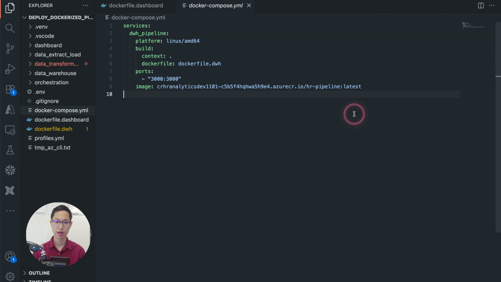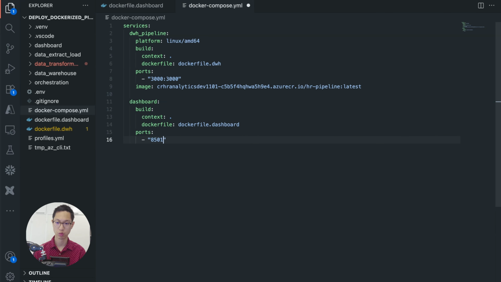For the Docker Compose YAML, we should add a service here now. We add the service dashboard, build, context dot, dockerfile dot dashboard. This is the Dockerfile that we use. And then ports, let's do ports mapping 8501 to 8501, okay? And then we have the image here.